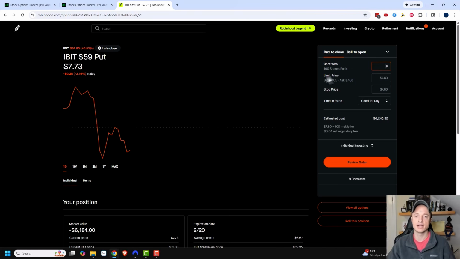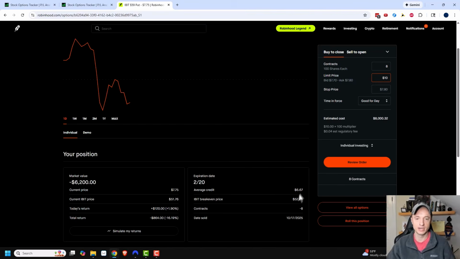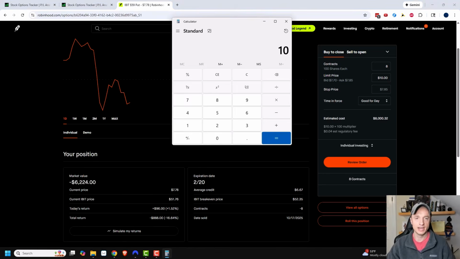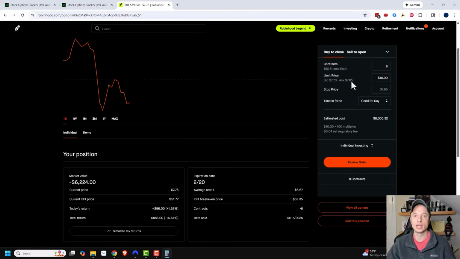The next option is to set our limit price. So at what price do I want to buy back these particular contracts? You can see right now the current price is $7.80. So maybe I'll do $10, for example, as that's the price I'm willing to spend. You can see that my average credit was $6.67. So let me load up my calculator. So we got $10 minus 6.67 times 100 times 8 contracts. So that's a $2,664 loss if my limit gets hit in this particular example. So we'll say I'm okay with that.